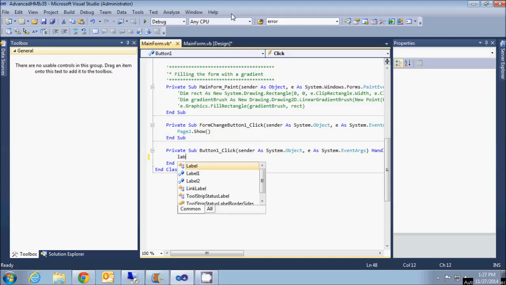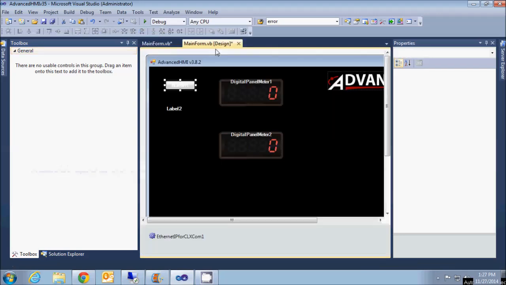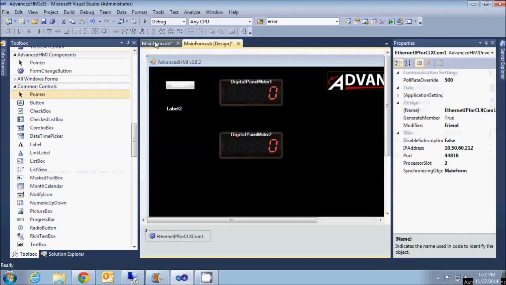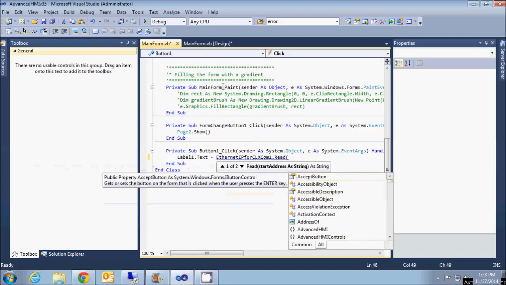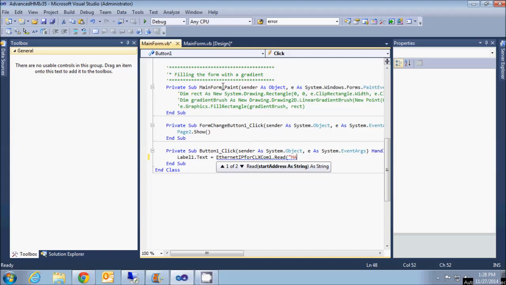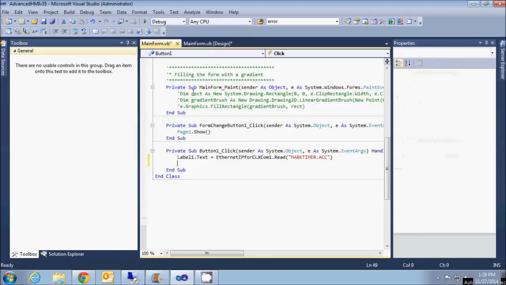So I have to type my label, label1.text is equal to, and then I have to specify my PLC Ethernet IP dot read. And in here, I just put the string of my tag. So now, when I click on the button, hopefully it will read my tag and apply it to the label. Let's make sure I have the right label. Oh, it's actually label 2, isn't it? Yeah, label 2, so I got the wrong label. It's label2.text. There we go. Much better. Okay, let's try running that.